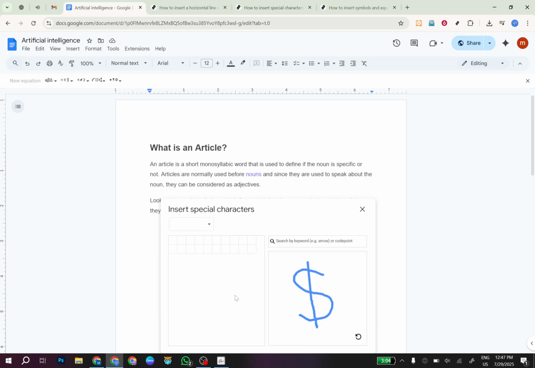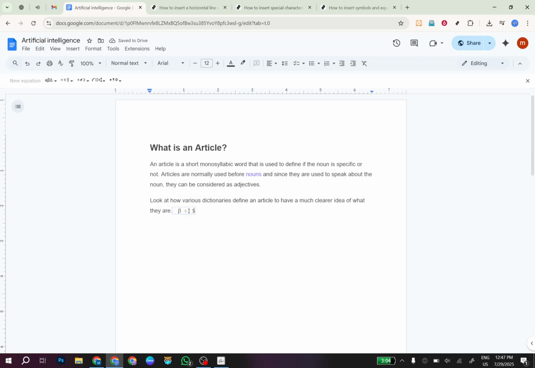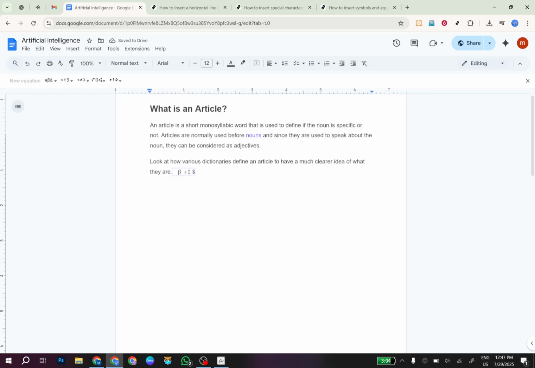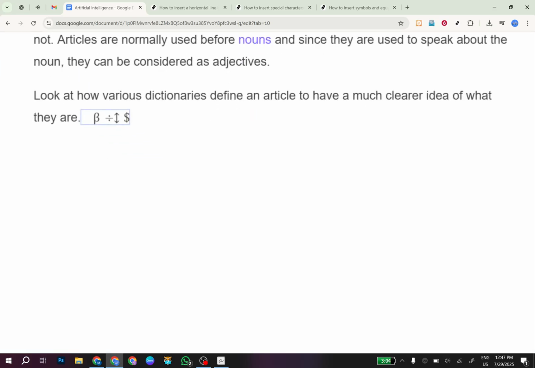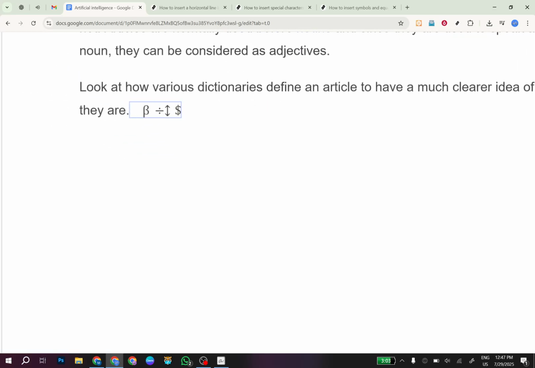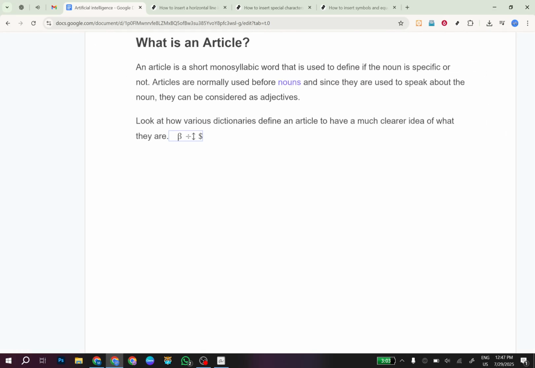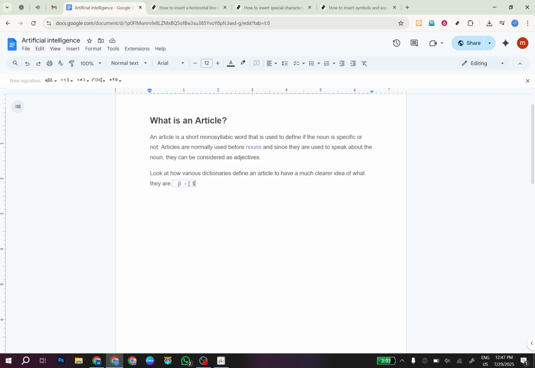After clicking on Special Characters, you'll see a search box to help streamline your hunt for the right character. Type in a keyword related to what you need, like arrow or currency, and the corresponding symbols will populate below. Once you've found the special character you want, simply click it, and it'll be inserted into your document right where your cursor is placed.